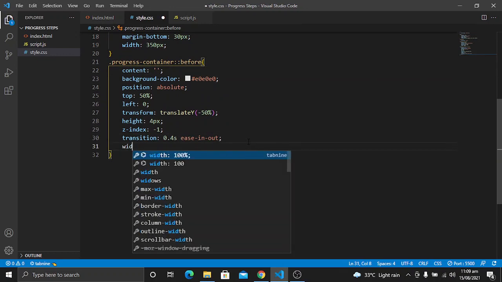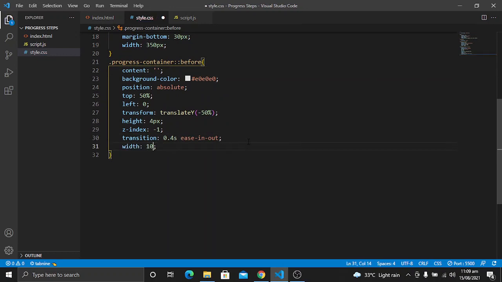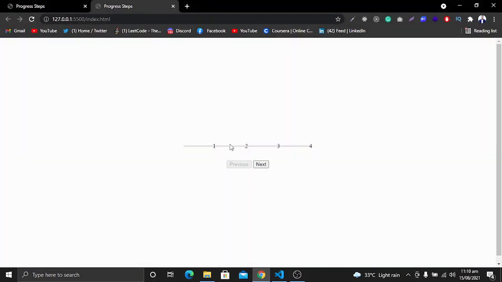and just give it a width of 0%. Oops, it will not be 0%, width will be 100%. So let's save it, and now you will see some changes. Now we have a progress container in this progress bar.